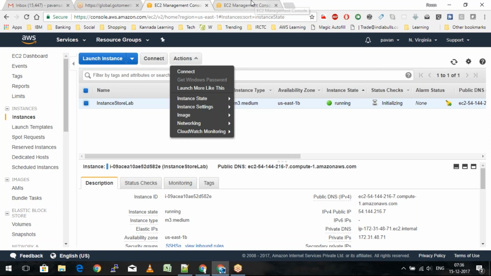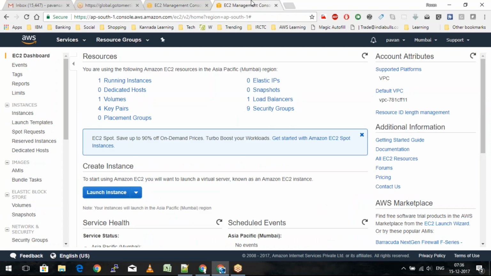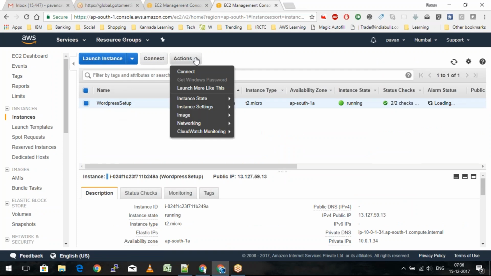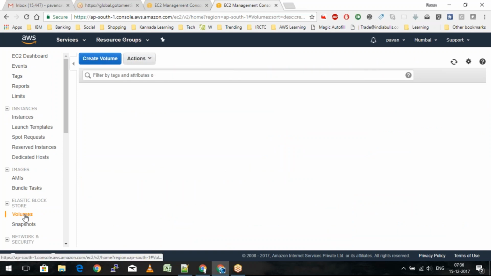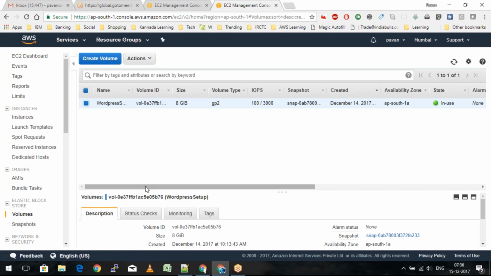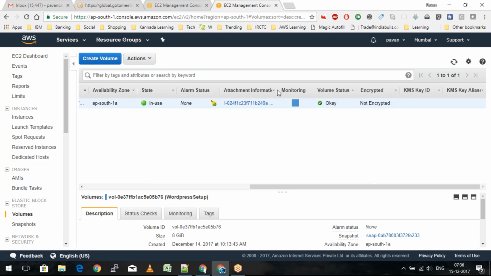So if you check out this one, if I go to Actions and then Instance State, you'll be able to see the Stop option, the Reboot option, and the Terminate option. And if I go even to the Volumes section, you'll be able to see that the root volume is shown up here, right? It says that this is attached to this EC2 instance as a root volume at /dev/xvda.